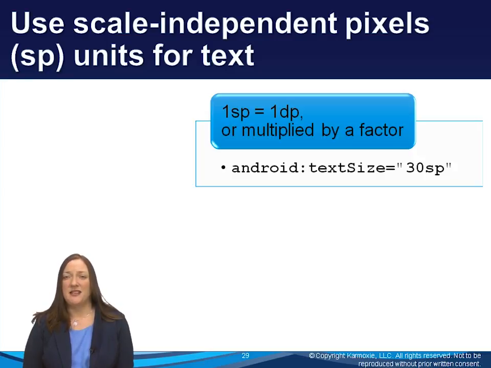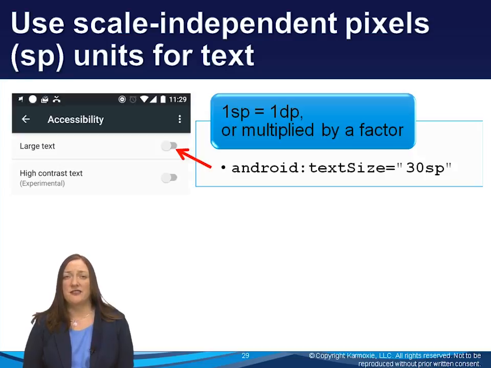And what the SP means is the Android system is going to look, and if that person has used on their device the accessibility settings and indicated they want large text, then it is going to multiply it by a factor. Now this can vary depending on the different operating systems, but it's usually about 1.2 or 1.3 times the size of 1 DP. And that again is called a scale independent pixel.